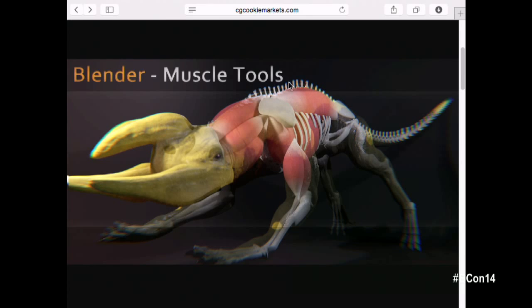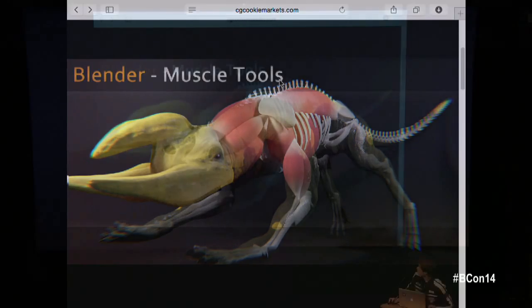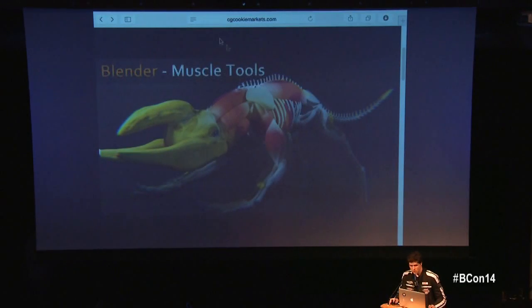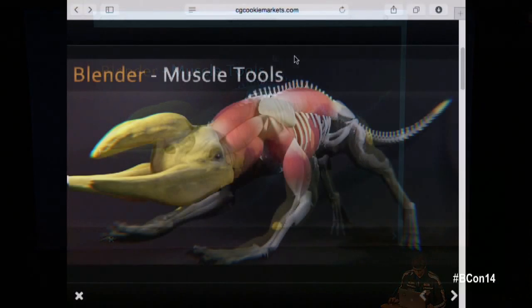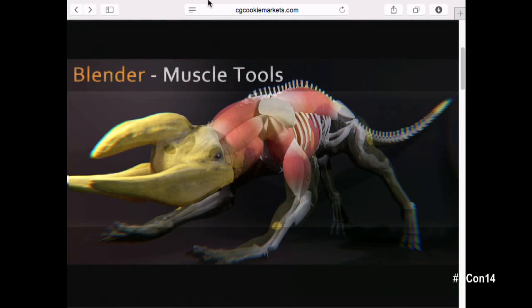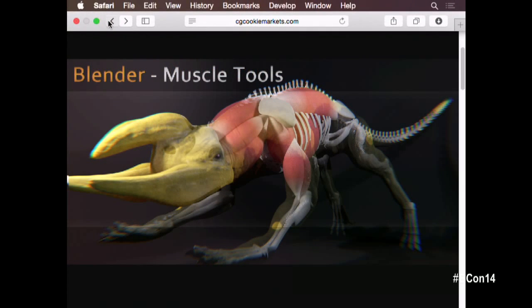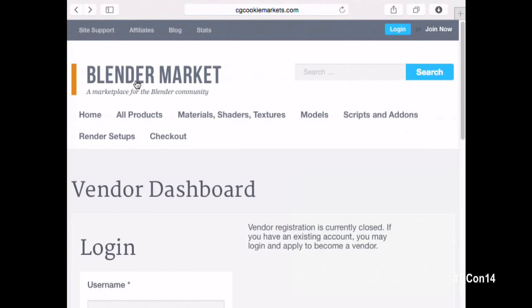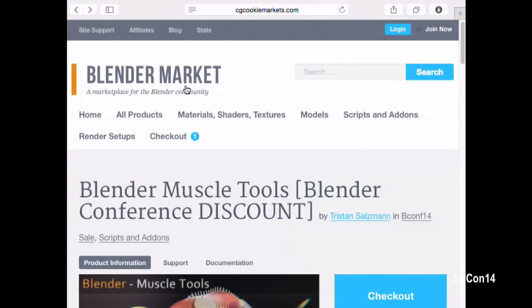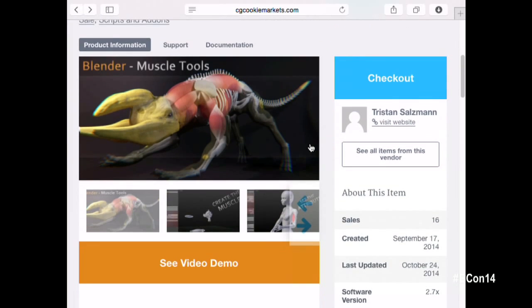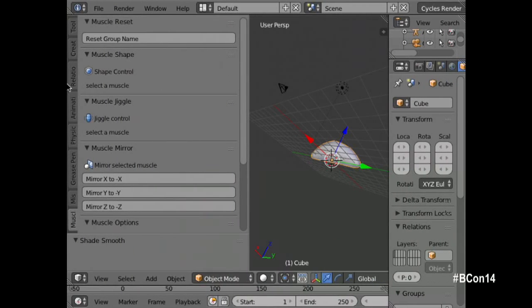And for this case, I made a little add-on. It's called Blender Muscle Tools. It's right now available on the Blender market. If I get this right here. Wait a minute. Okay, here you can see it. And yeah, I want to show you a quick presentation here with this stuff.